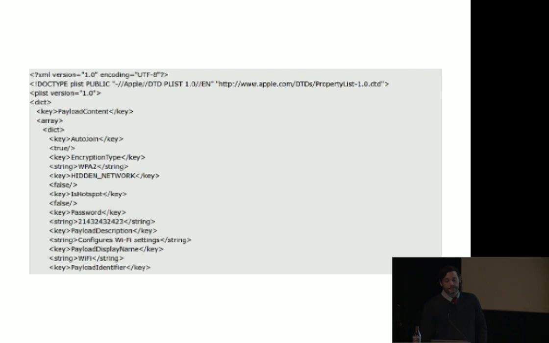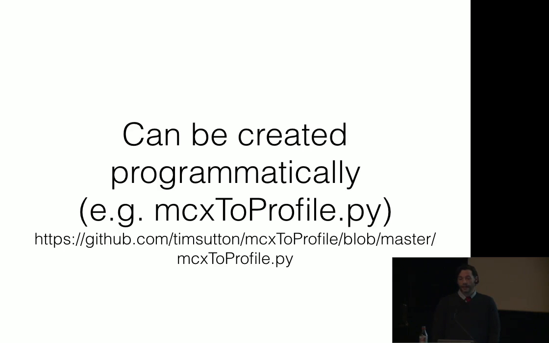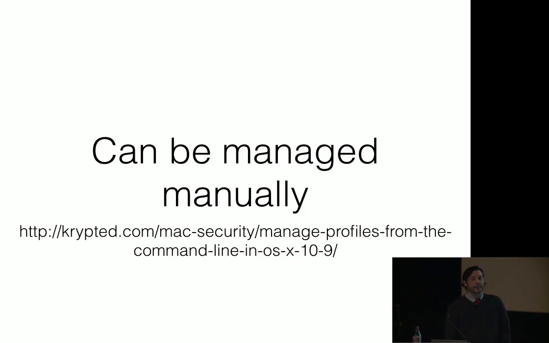And those profiles, those look something like this. Is anyone unaccustomed to profiles? Everybody's pretty much mastered this part by now, probably. And then when they're installed, they look something like this. It's pretty basic. They can be programmatically created, thanks to Tim Sutton. Hi, Tim. And then they can be managed manually with scripts or third-party tools.